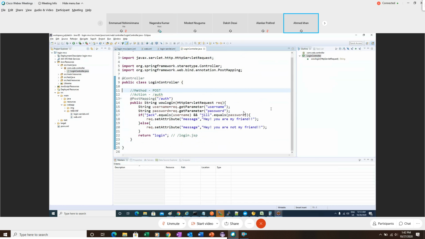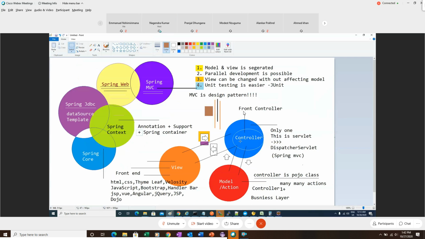We set a post mapping to post so that when the user puts in the parameters username Jill and Jack, if they put it correctly, they get the first message. If not, they get the second message. That's all we're doing right now. Okay. So we completed two parts, controller and model.